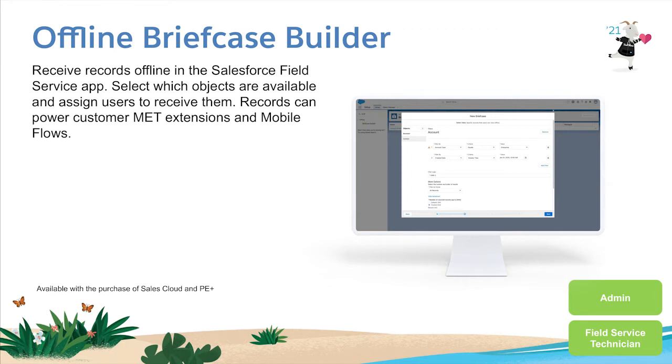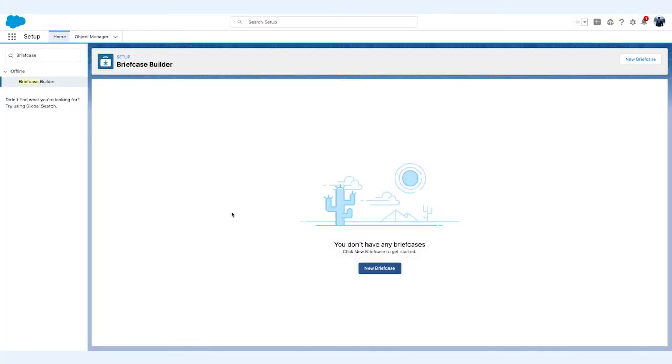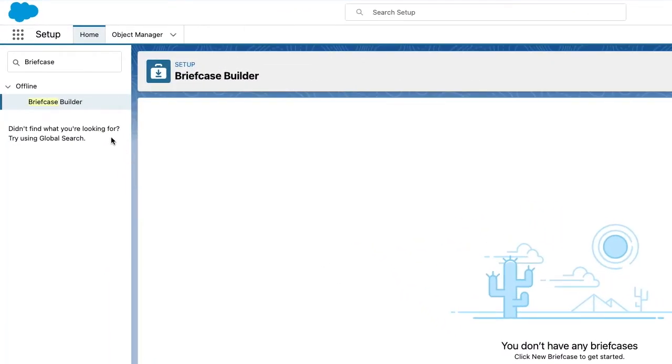In this demo, I'm going to walk you through how an admin can create a briefcase to assign records to users of the Salesforce Field Service mobile apps. This will allow them to have records offline to use with their extensions and their flows. Let's get started. First, we find the briefcase builder in the Setup UI.